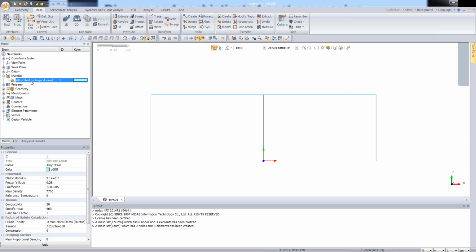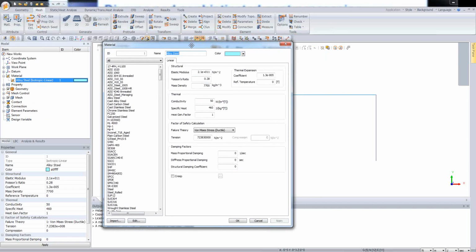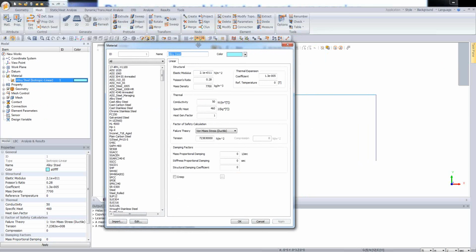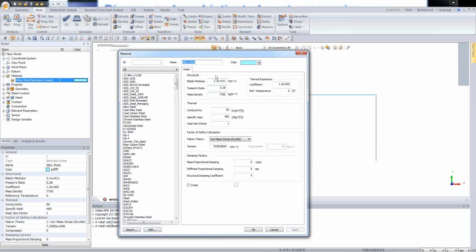set up this material in the options. That's why we have this material. So now I'm clicking on this alloy steel, and let's take a view on the structural parameters.